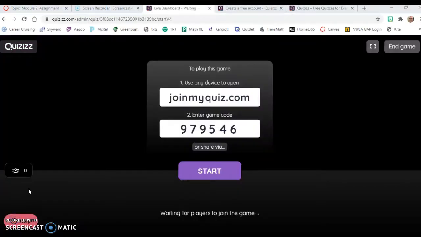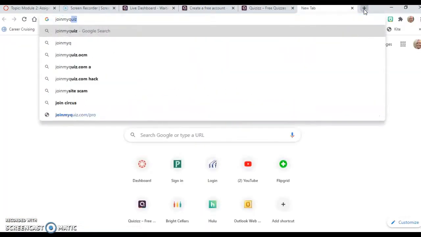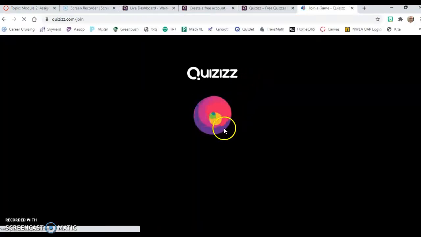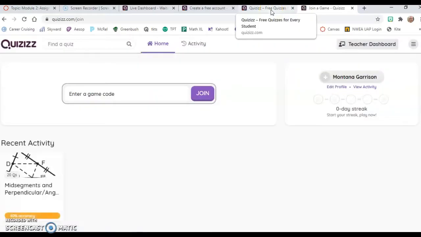And then it's going to take you to the screen that says joinmyquiz.com, and it gives a game code. This is where the students will get their device out, whether it's computer, phone, tablet, anything like that. Go to joinmyquiz.com and enter in the game code. So I'm going to show you what it would look like from the student side. I'm going to go to joinmyquiz.com. And you would just simply enter in the game code.